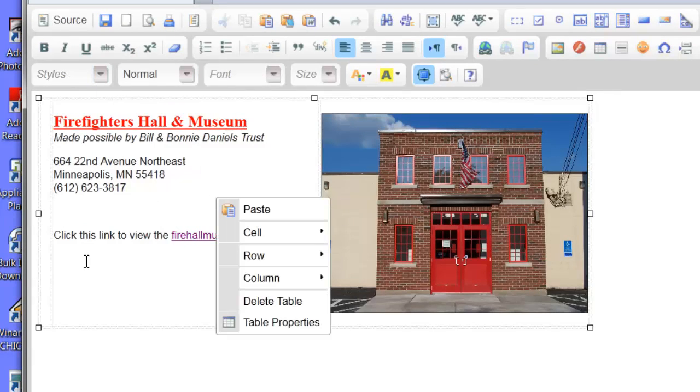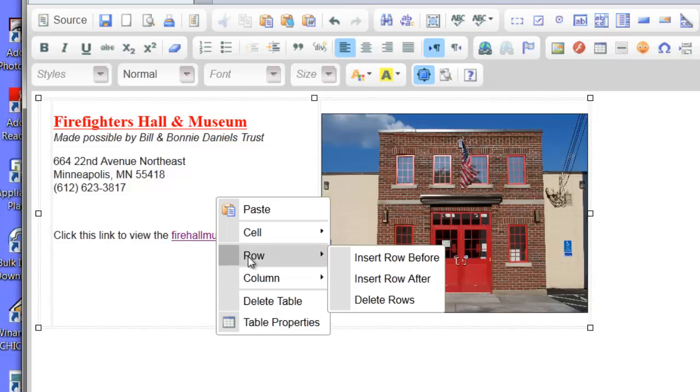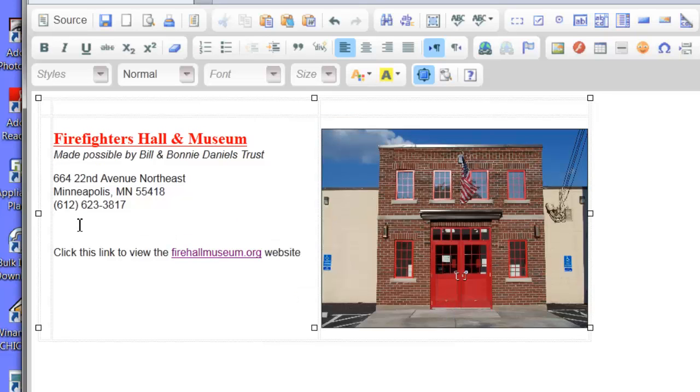I'm going to say, let's look at the rows. I have insert row before, insert row after, and delete rows. I want to insert a row before, and you see I get an extra row in the table. And it has the same 3 columns as the row below it.